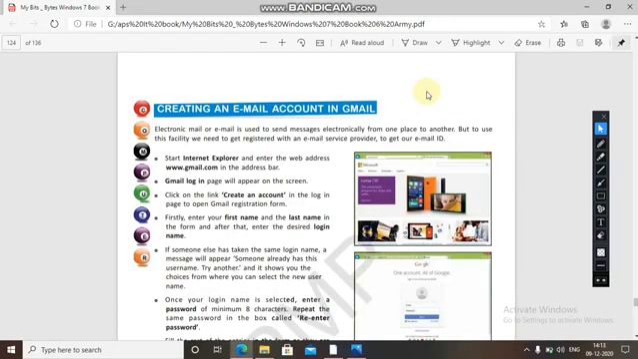You have to choose another username, so it's better to use a combination of letters and numbers. Firstly, in the book it is given: enter your first name and last name in the form. After that, enter the desired login name. If someone else has taken the same login name, a message will appear: someone already has this username. So try another one, and it shows you choices where you can select a new username. Google itself, the service provider, gives you suggestions. If you like, you can choose from them, or else give your own.